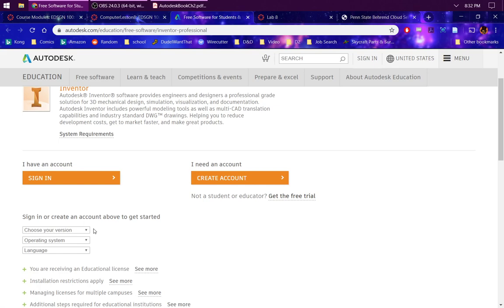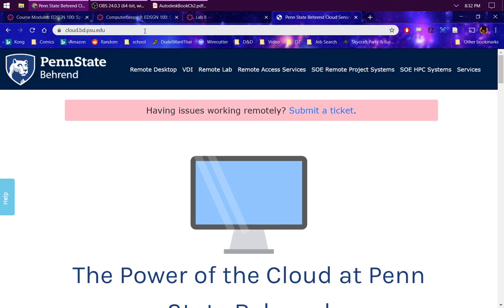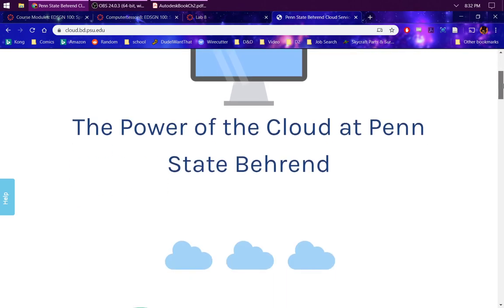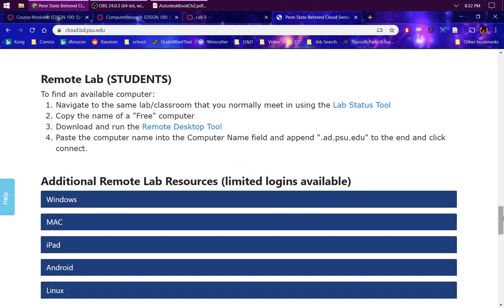I recommend using the 2019 version because that is what we have at school. If you use that, all of the files you create will be compatible. If you don't want to load the software on your own computer, you can also use Penn State's Remote Lab. If you go to cloud.bd.psu.edu, that'll bring this up, and scroll down to where you find the Remote Lab for Students section.